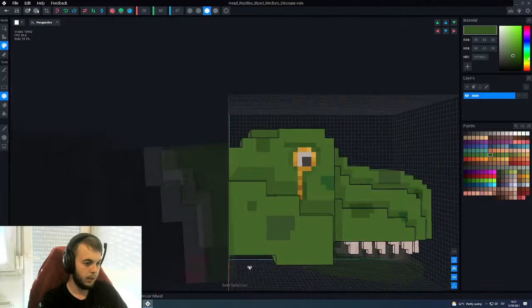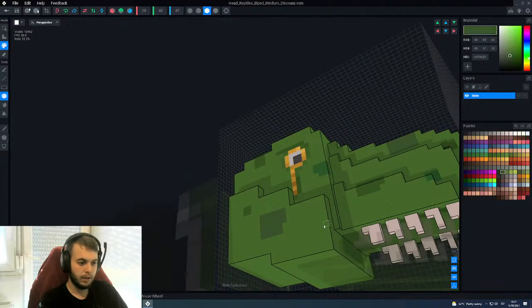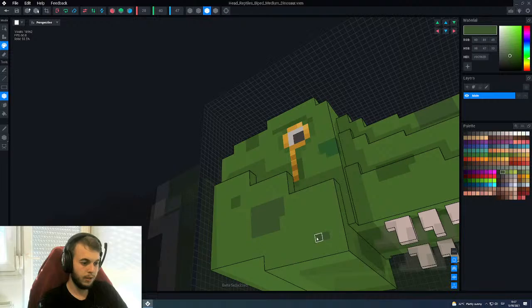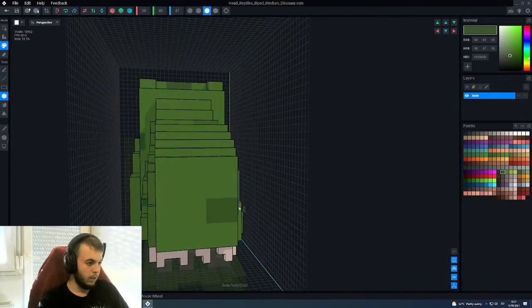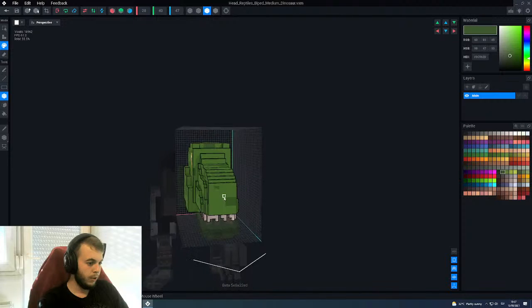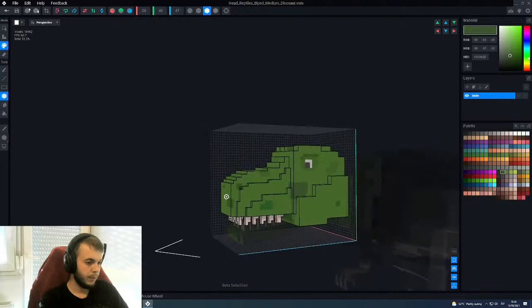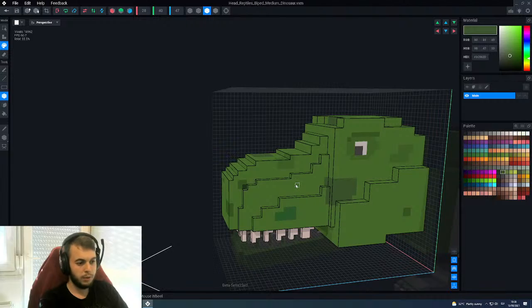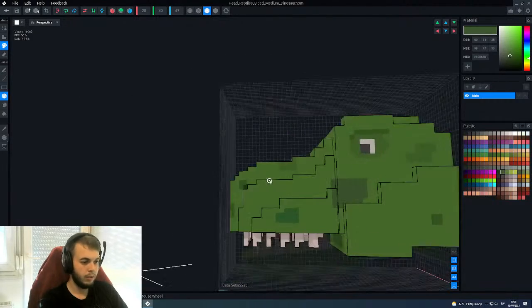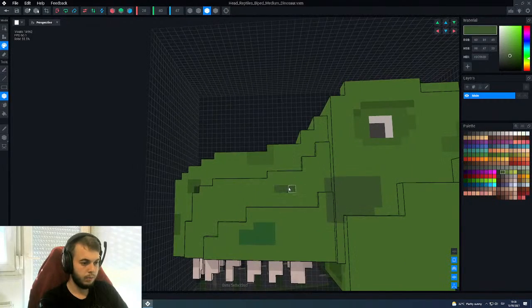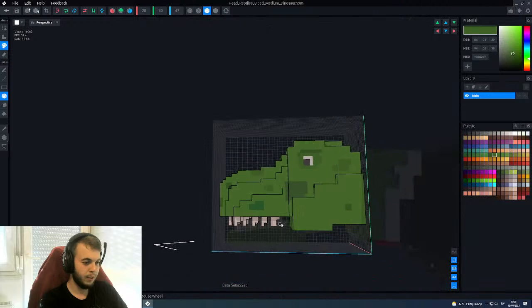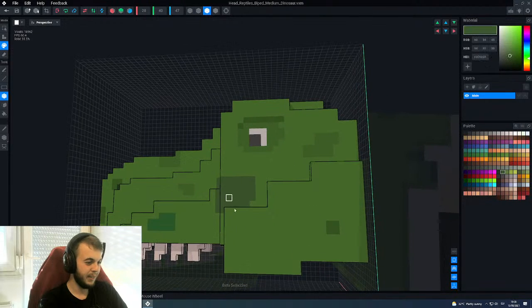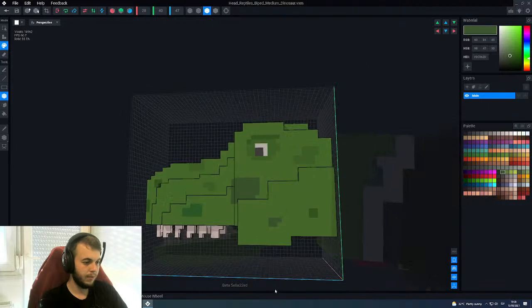Then maybe there can be some smaller details going on, and then maybe we can do another one here at the front. And I'm just trying to make them symmetric, so it shouldn't be overweight on one side or the other. That's what I'm trying to balance here. And maybe another detail there.